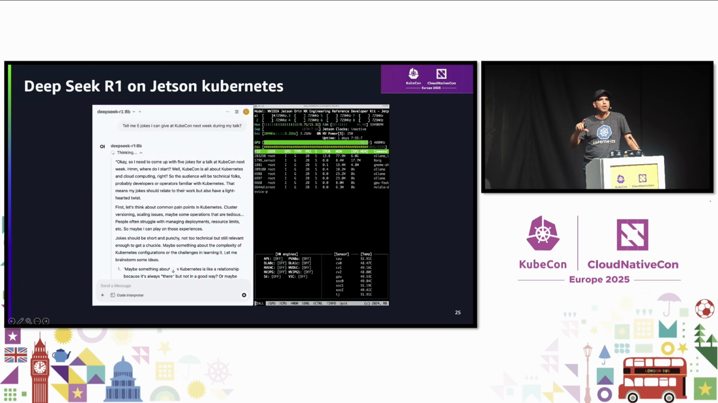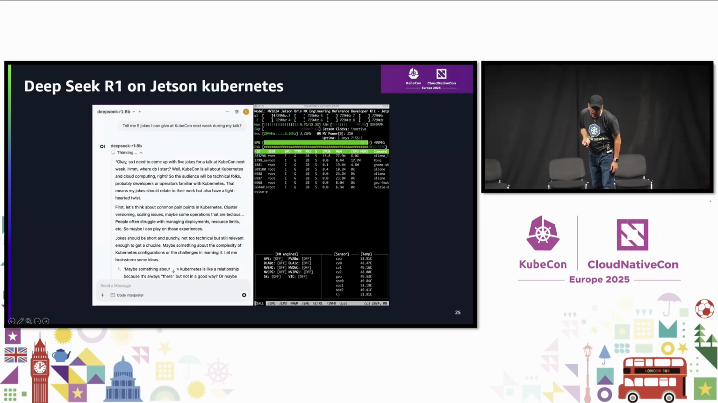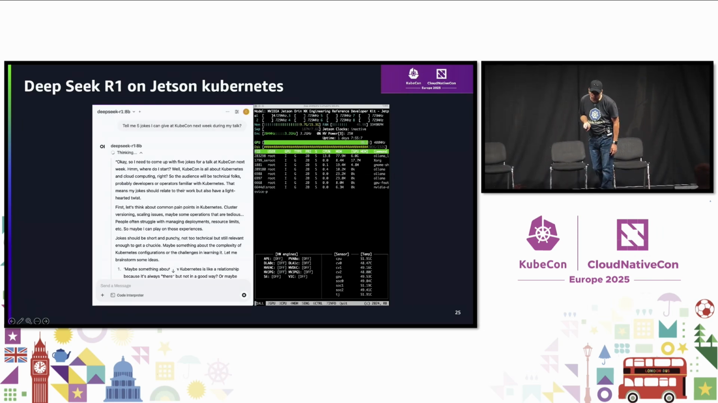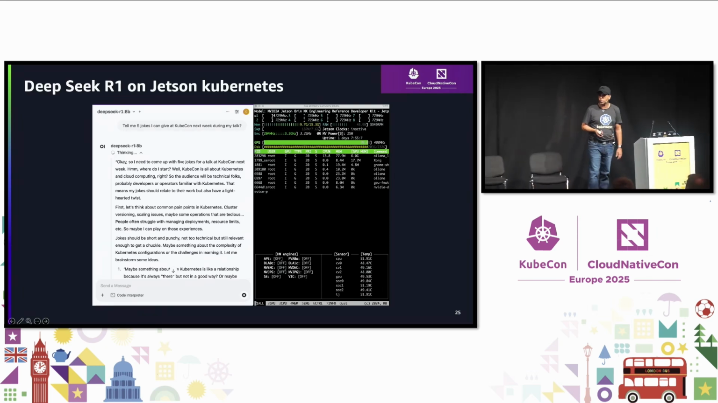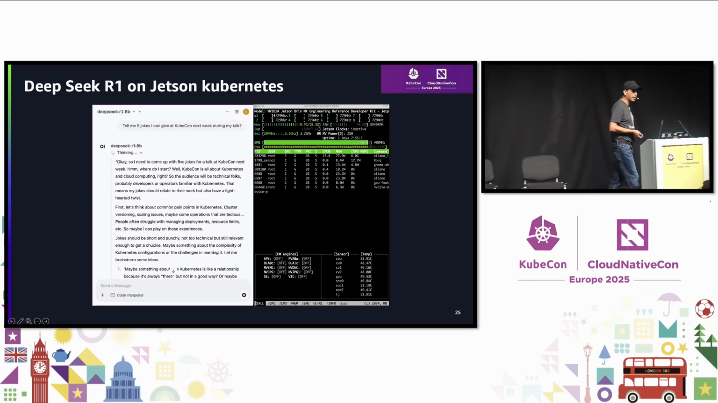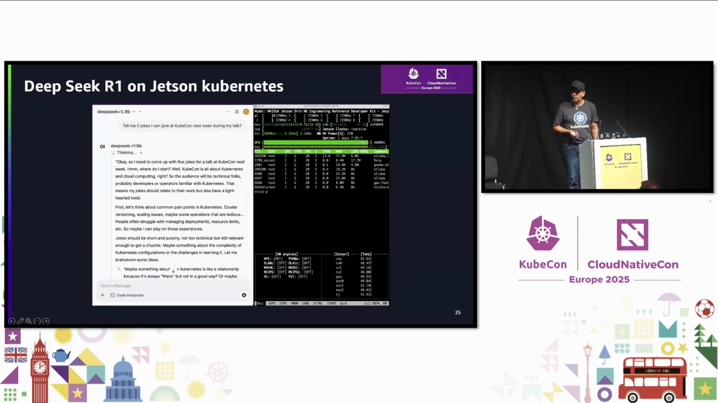You can also change how many watts you allocate to the device so you can get more power out of the GPU. And then this is Ollama with the Open WebUI, one of the many frameworks in that GitHub repo that I show. This is running DeepSeek R1, and the question was, tell me 5 jokes I can give at KubeCon next week during my talk. It started thinking, and it took a while thinking, and eventually came up with the 5 jokes. If you see me after the talk, I can show you the ones that it came up with, and some of them were not proper, so I'm not going to show them.